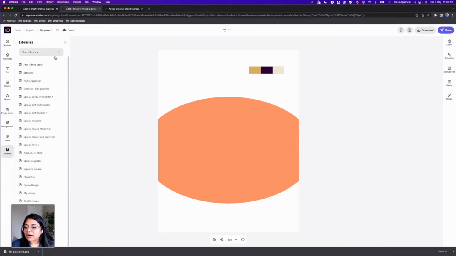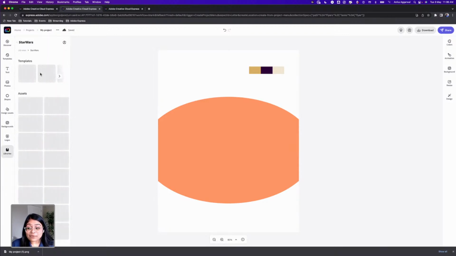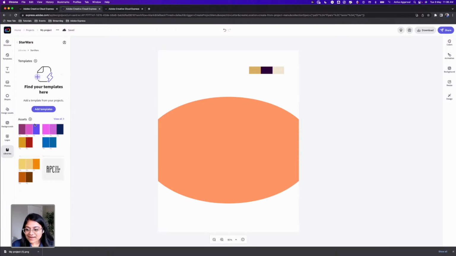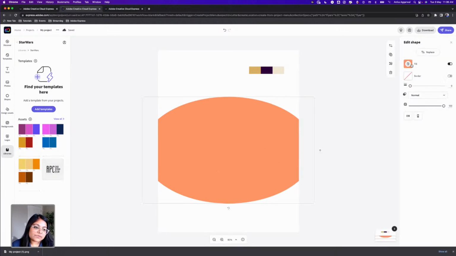I'm sorry about that, clicked outside. But there's a Star Wars library. Who knew I had a Star Wars library, right? You can click, there are multiple things here. There's also a logo that I experimented with earlier. But yeah, this is what we have.